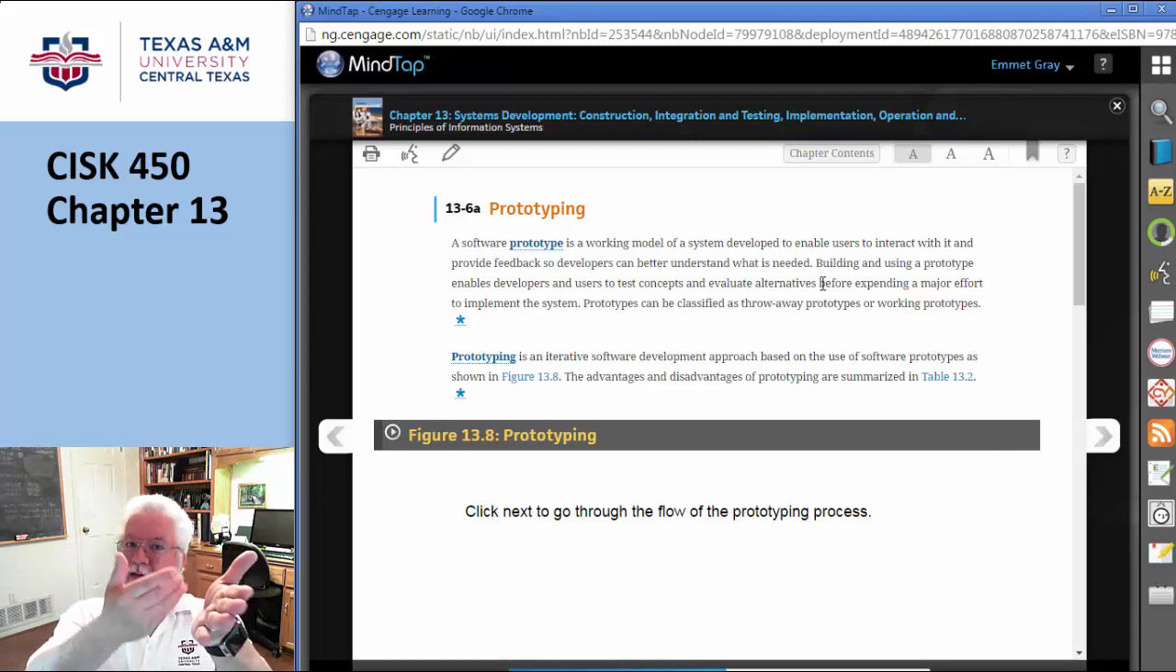I show them this. I say, is that what you want? They go, no. So I fix it. Is this what you want? Yeah, but. And so I fix it again and again and again. So prototyping is very, very good when you cannot articulate the requirements.